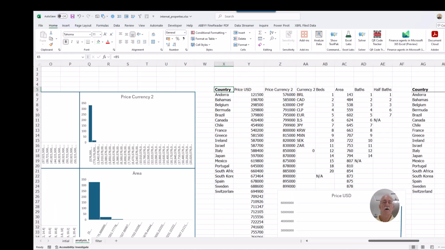Now, how did I use the unique function? To give me a list of the unique countries. And the function I actually used was sort unique. Fine. I did the same with the prices, the same with the currency too, and number of beds, and so on.